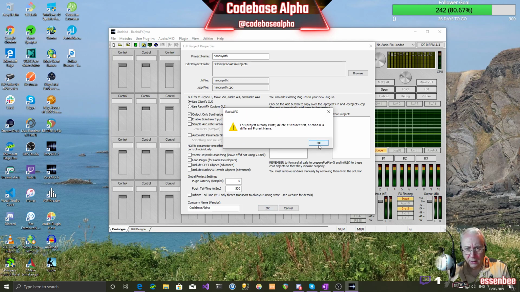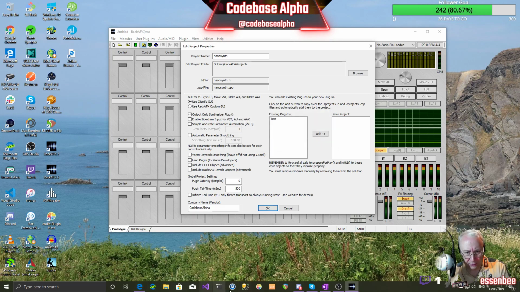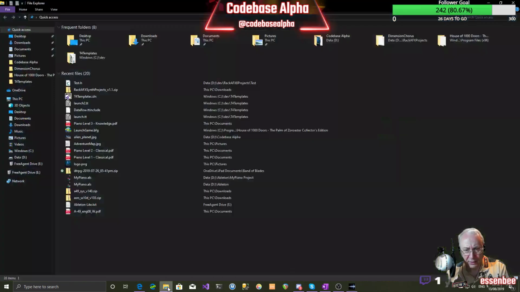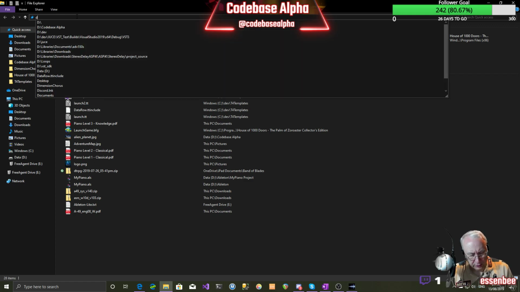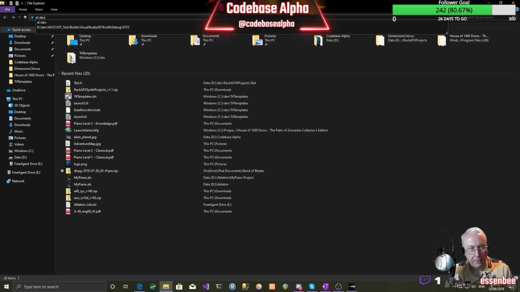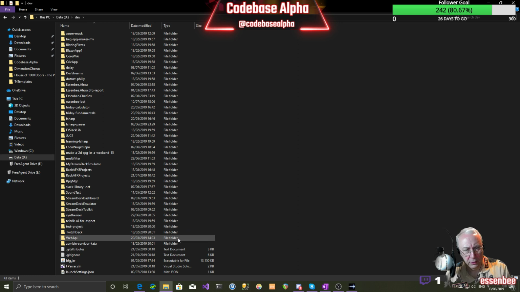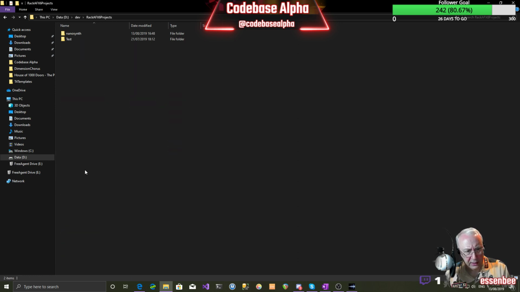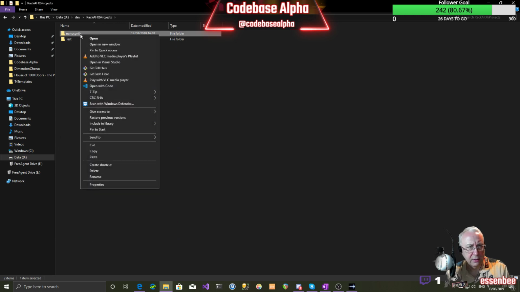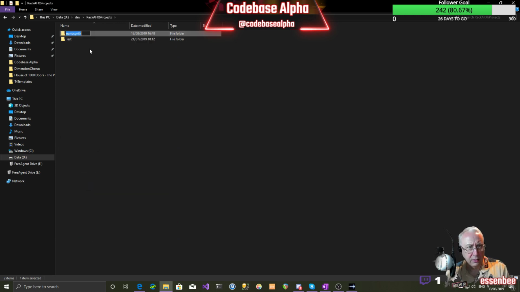Okay, so it wants to create the directory. Because I've already created the GitHub repo for this, I'm just going to fool it temporarily. So we're going to go into dev, and into RackAFX 6 projects. There's NanoSynth, and I'm just going to rename that NanoSynth to.